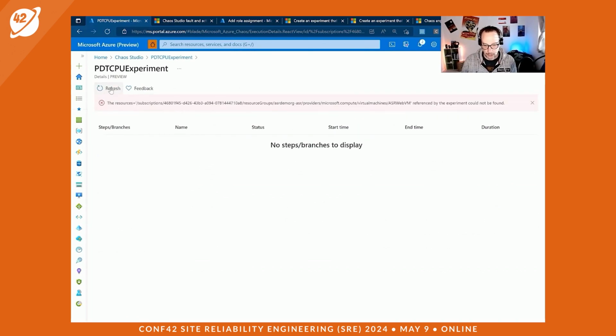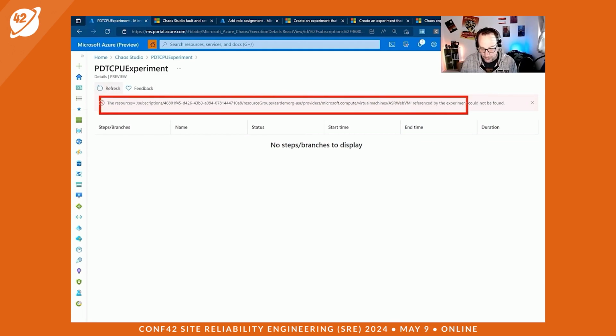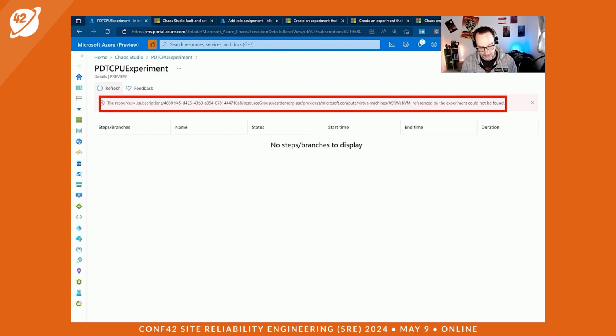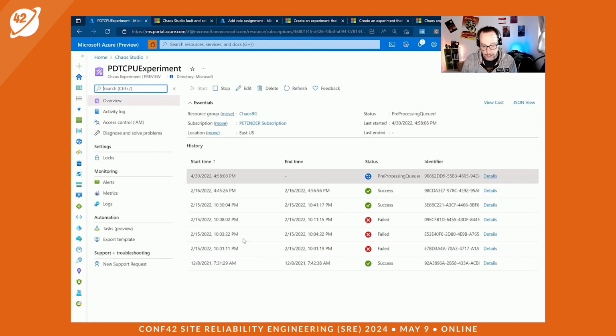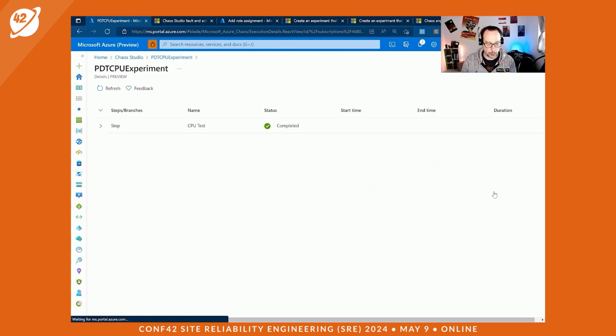Looks like my portal is running behind a little bit. Now here it tells me, because I was not able to actually define that RBAC, it's literally going to tell me, too bad it's not working. I don't have permissions to run this, which is totally fine.